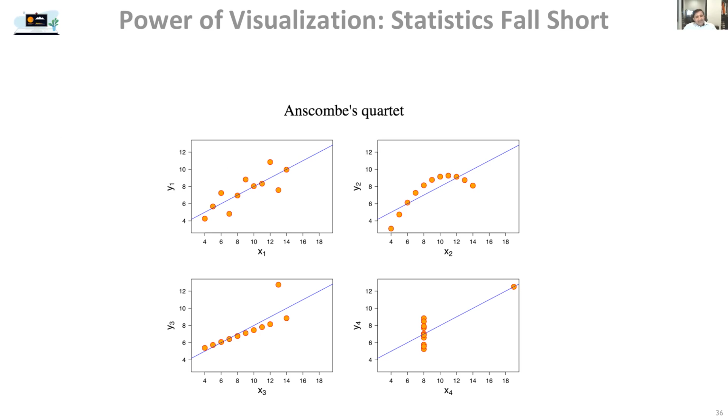These four data sets were constructed by the English statistician Francis Anscombe. He constructed these to demonstrate the importance of visualizing the data before analyzing it. Anscombe wanted to counter the impression among statisticians that numerical calculations are exact, but graphs are rough and not exact.